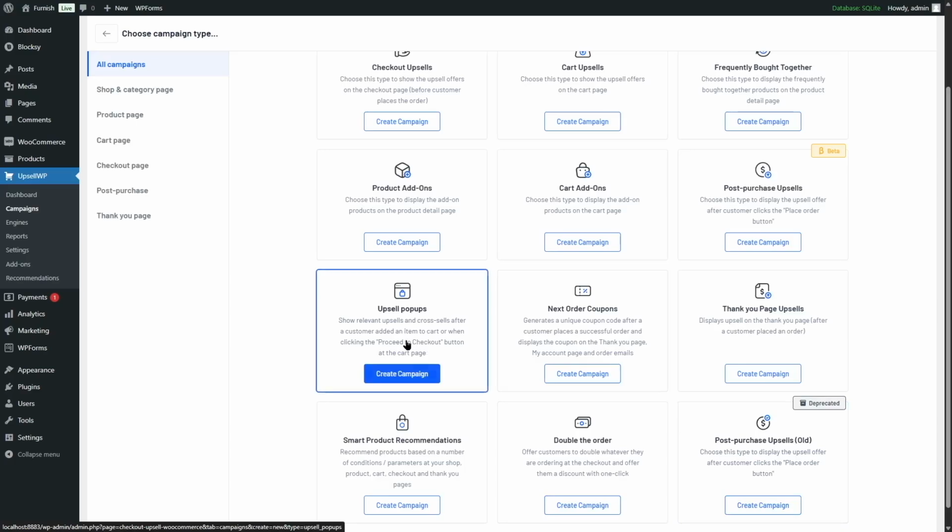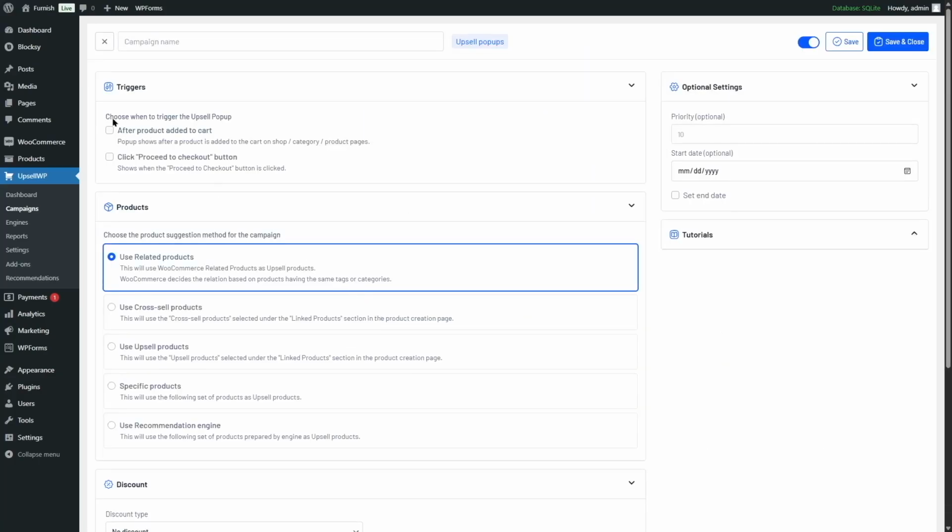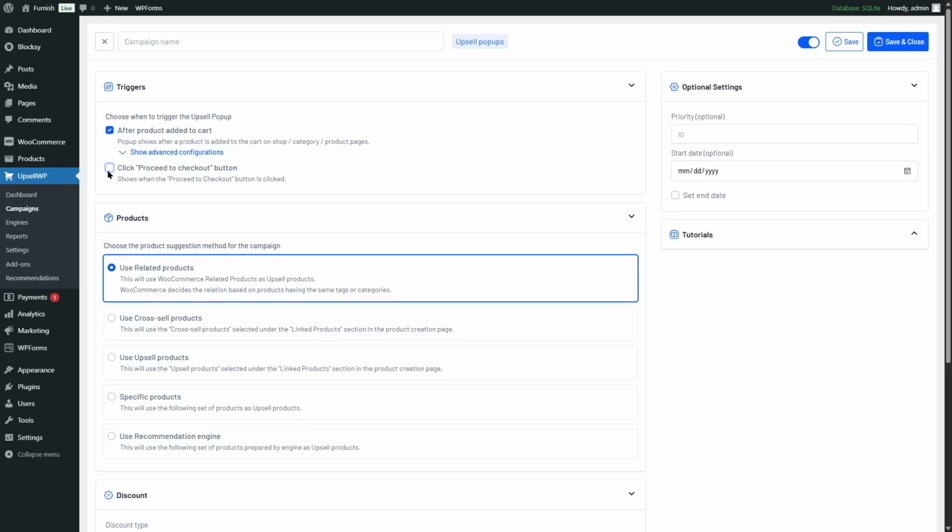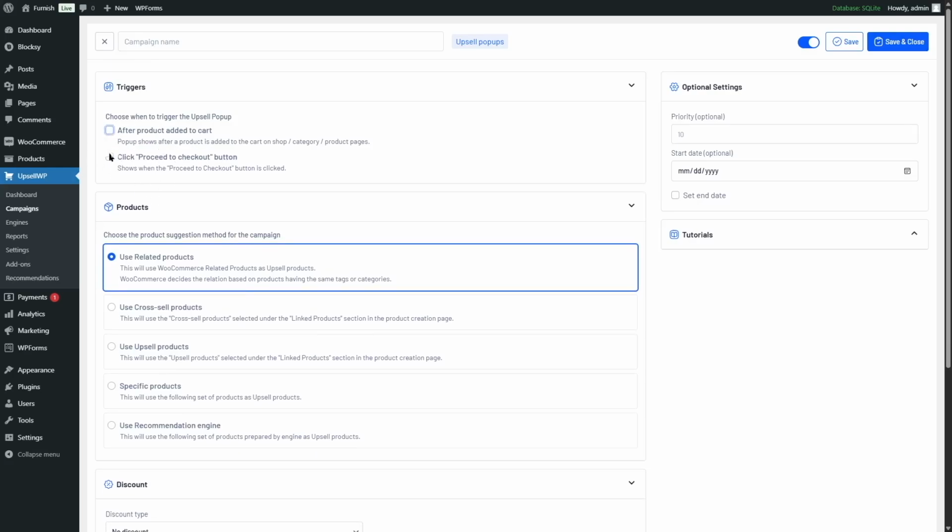Another interesting upsell feature is the upsell pop-ups. You can display your upsells and cross-sells after the customer added an item to the cart or when they have clicked the proceed to checkout button. So if we click over here, we can choose where we want to display after the product has been added to the cart or after they have clicked the proceed to checkout button. Okay, you can choose whichever you want, or you can select both.